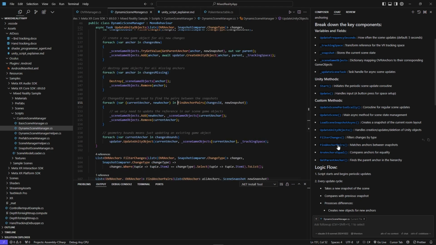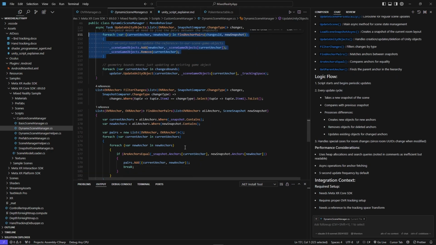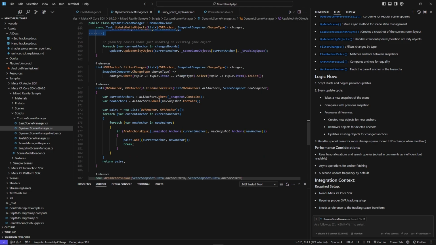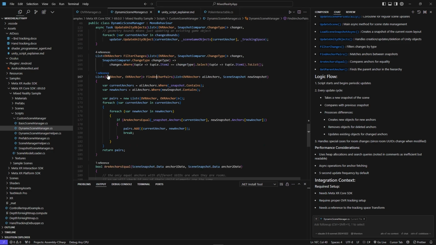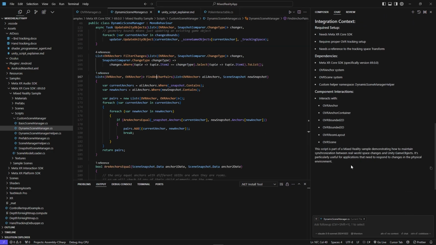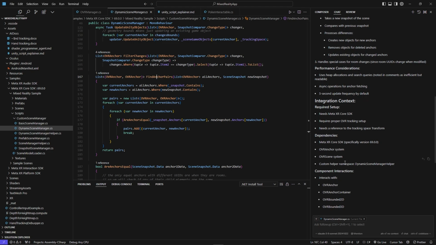If you click on, say, find anchor pairs, you will see it is taking you to that part of the script, and you can quickly understand how and what's the purpose of that method. So even if there are no comments, sometimes there are no comments, it will still give you comments, and it will still tell you what it is used for, because it understands the programming part of it.